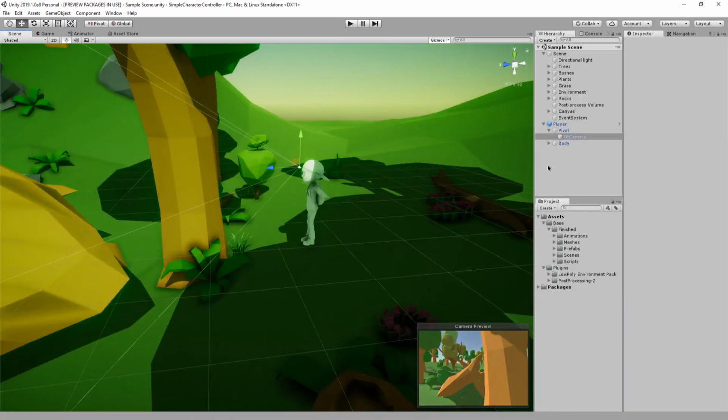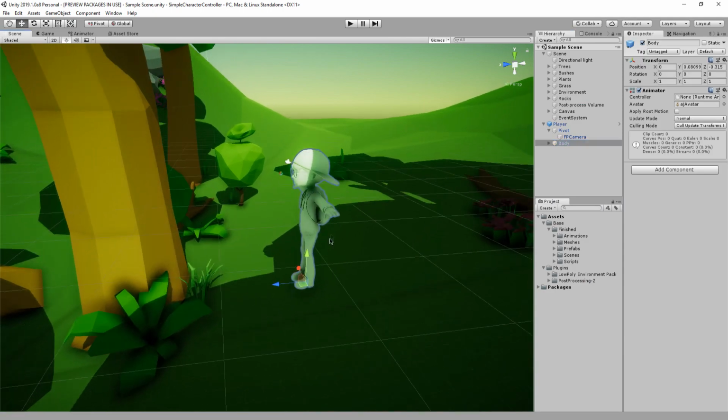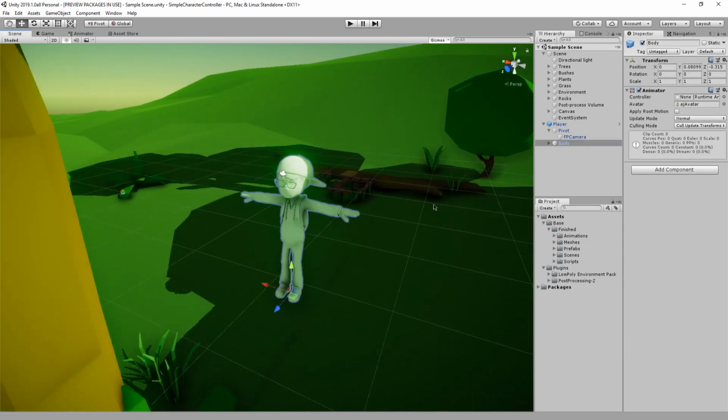So in the next one, I'll show you how to actually add animations to this, and we'll start with the third person controller. So yeah, see ya.